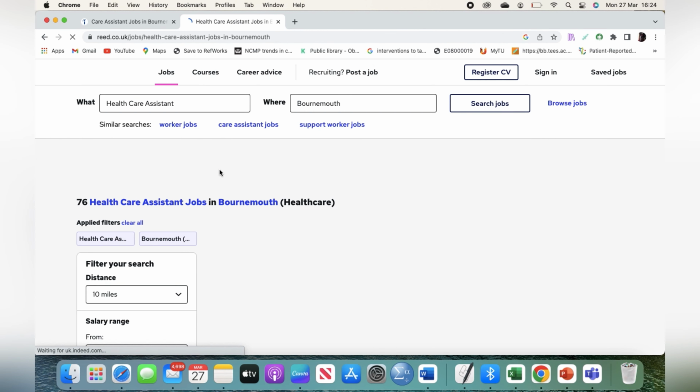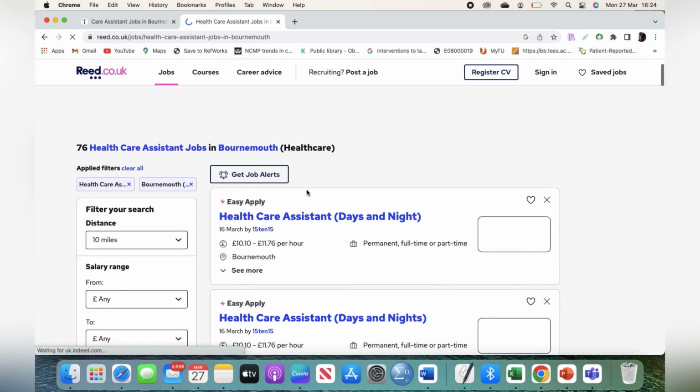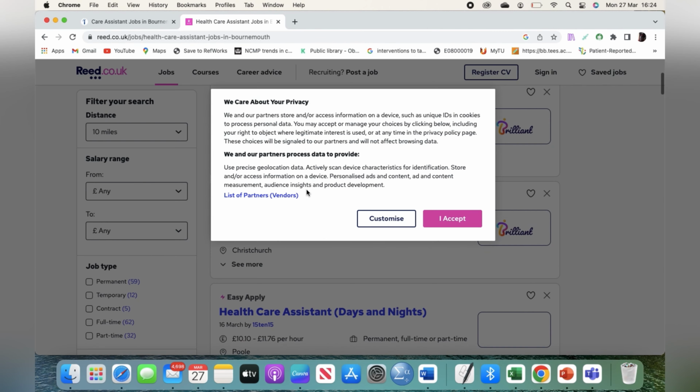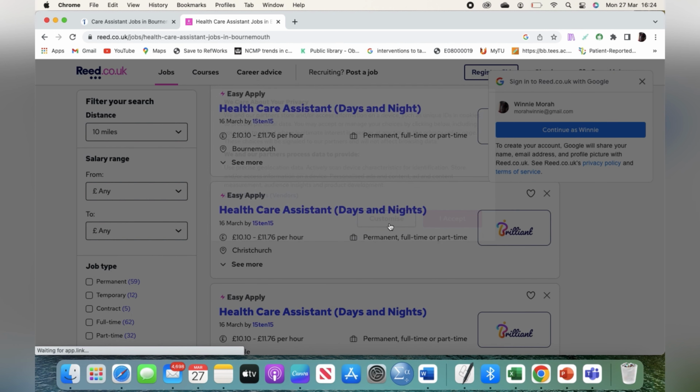It's pretty much the same thing. You can apply your limiters on Read as well. You limit to part-time jobs. That should be on the left hand corner. I just need to click accept so you can see my screen properly.